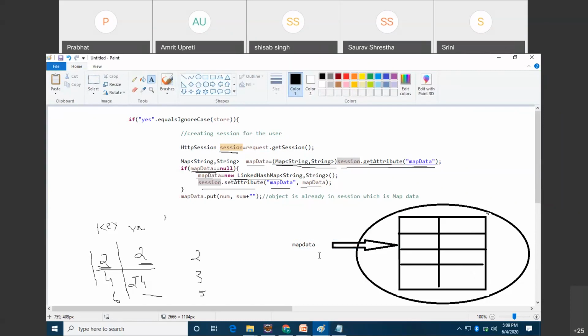And if I write map data, I will get it now. After this, now I have this one. What am I doing after this? Map data dot put num. Num means I have already got num, and this is the corresponding factorial I have calculated. This is the result actually. Suppose num is initially 2. So I'm going to put num and its corresponding result. What is the factorial of 2? 2.